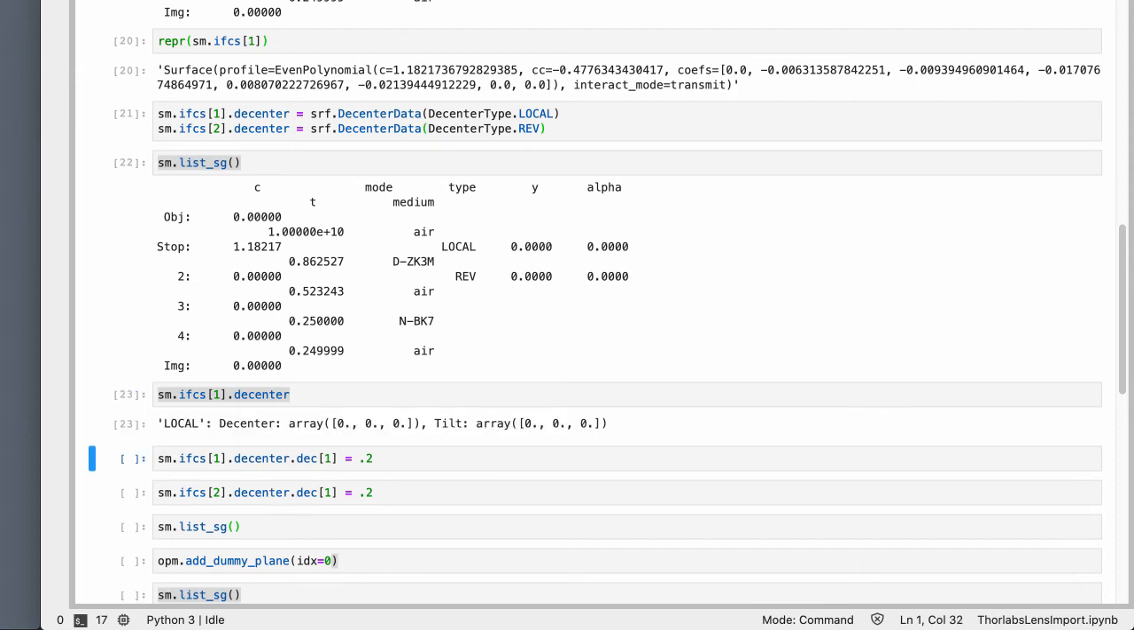A decenter is defined by a translation and by a tilt, and the tilt is alpha, beta, gamma Euler angles. The Euler angles would be converted into a rotation matrix, so this information gives you a translation and a rotation matrix. We define these surfaces as a local decenter type and what we call a reverse decenter. A local decenter applies a translation first and then a rotation, whereas the reverse decenter applies the inverse of the rotation, and then subtracts the translation.